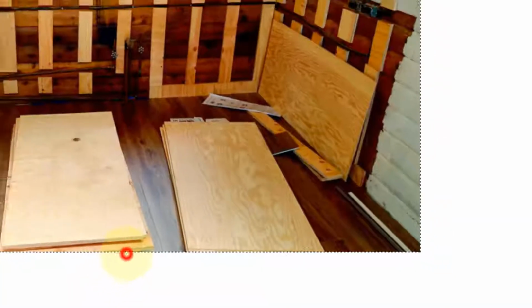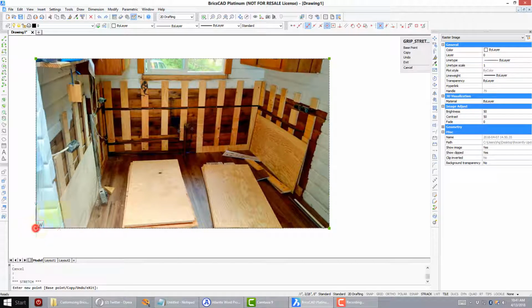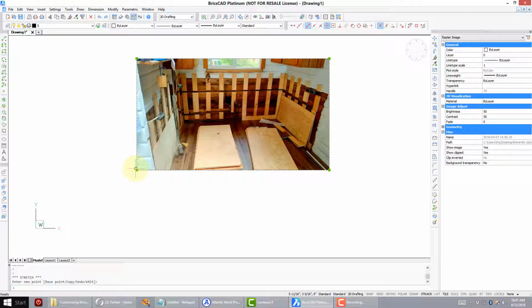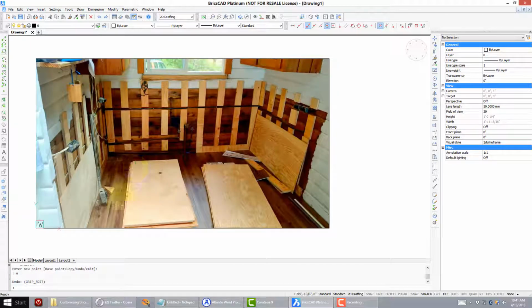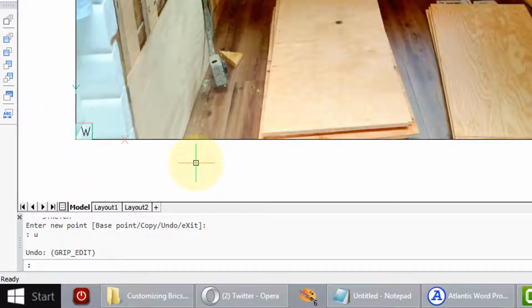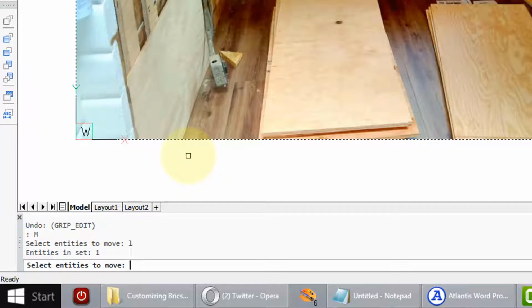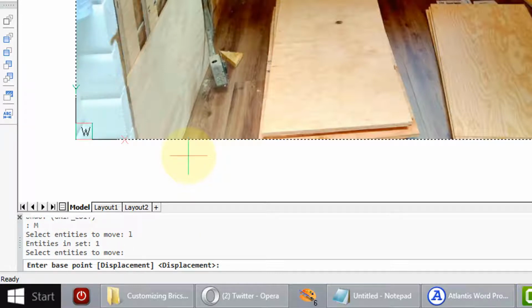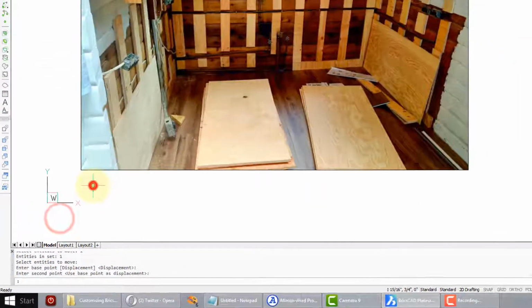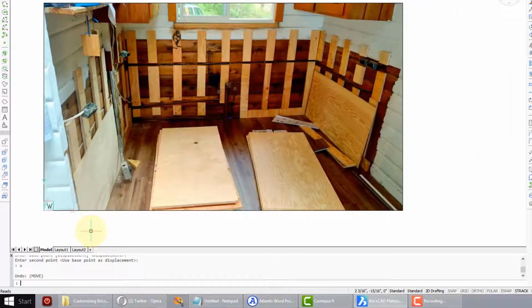Now, once you have it selected, you can use the green grips to resize it, and that's about all the grips can do. So I'm going to undo that resizing. If you want to do something like move the drawing, you still have to use the move command. I've entered in M for move, select entities, last, and you see the image is selected. Press enter to continue, and then pick two points to move the image.